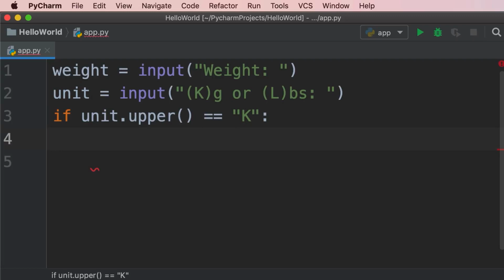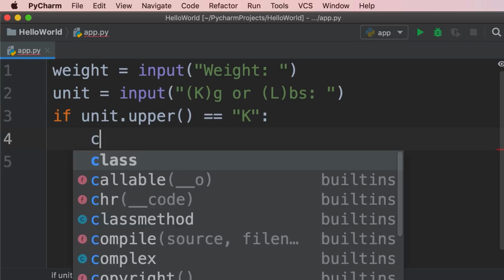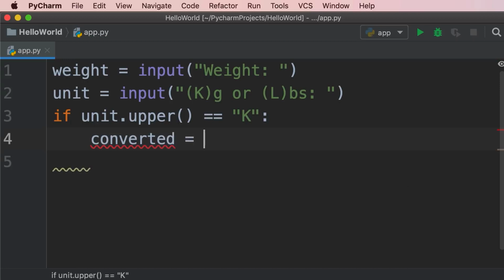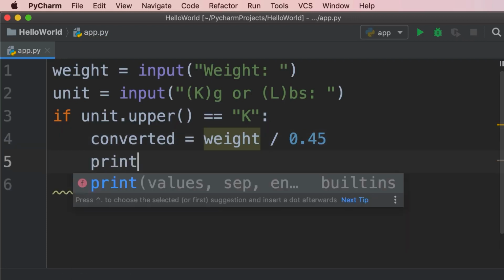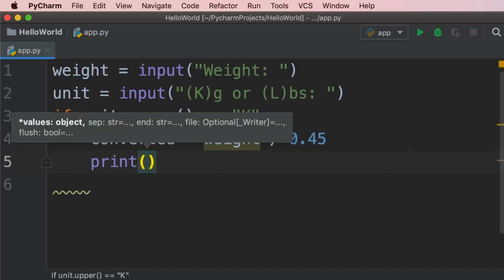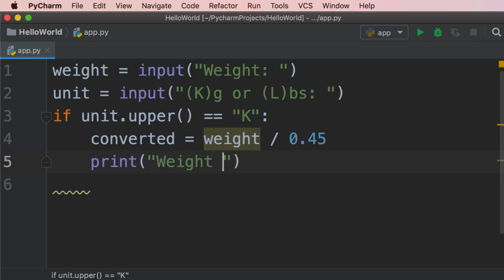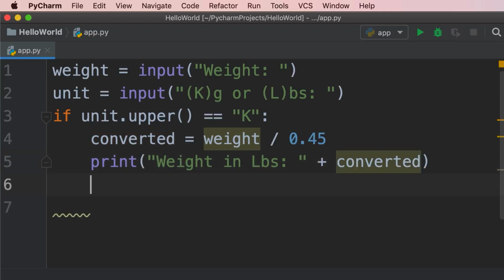Now, if this condition is true, first we need to convert the weight to pounds. So we declare a new variable called converted, get the weight, and divide it by 0.45. And then we can print this on a terminal. So we say weight in pounds is, then we append converted. Now to terminate this block, we press Shift and Tab, else colon.